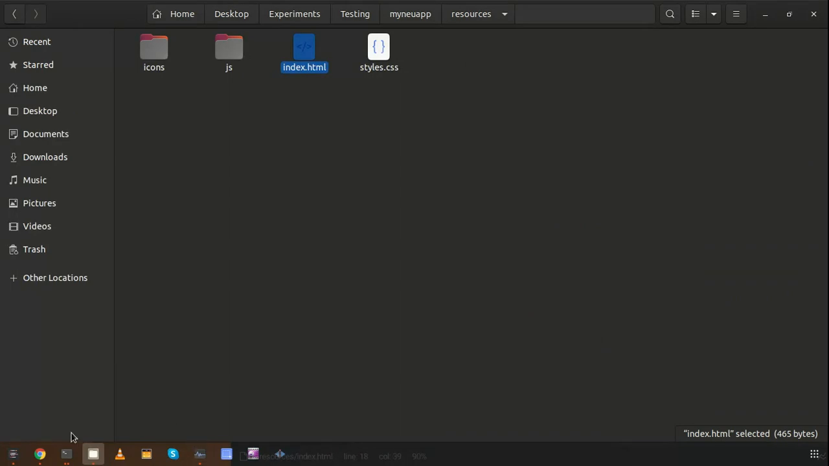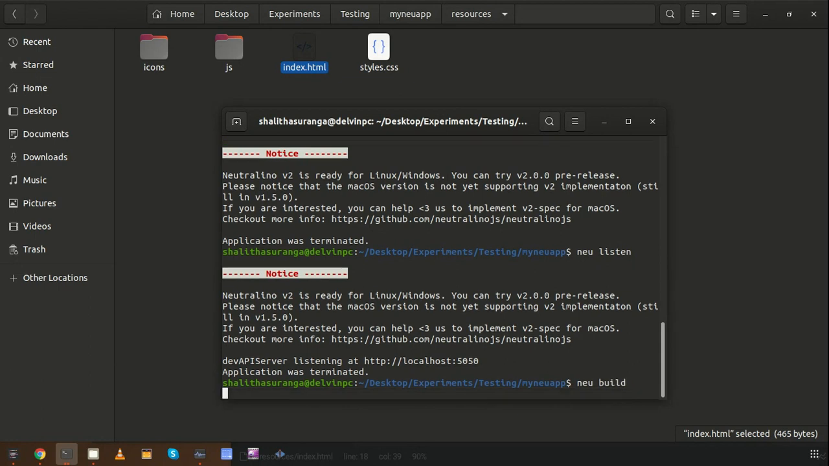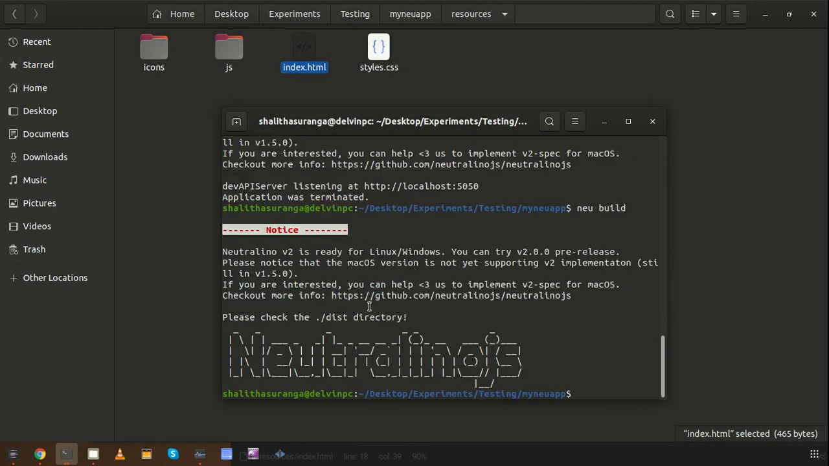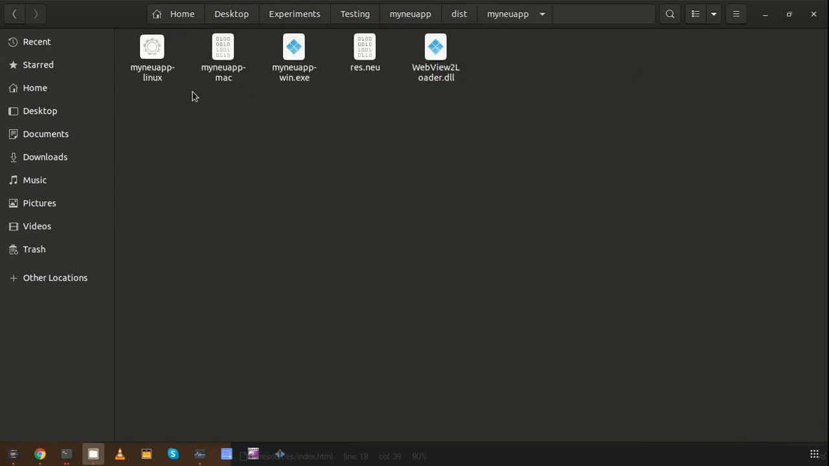I will close the application. Let's try to build the application. Earlier we had the release command to build the binaries, but now we are having the build command. Just enter neu build. It is saying that we need to check the dist directory. Let's check the dist directory. So inside the dist directory we have a new folder called my project name, and inside we have the main resource file and also a set of binaries for each platform, and this is the DLL file for Windows.